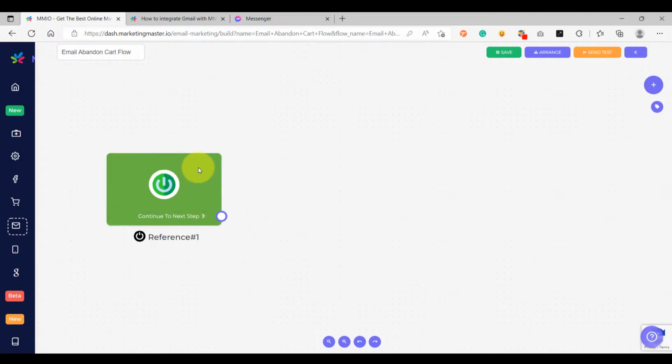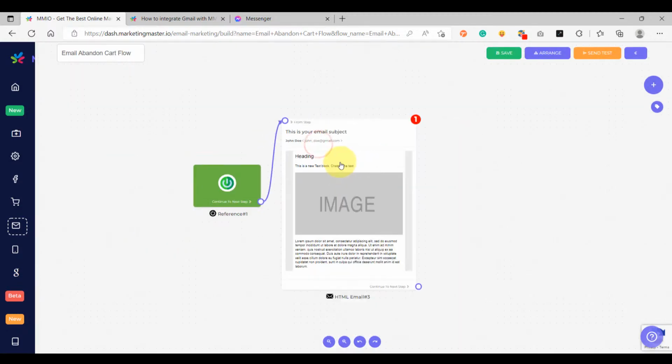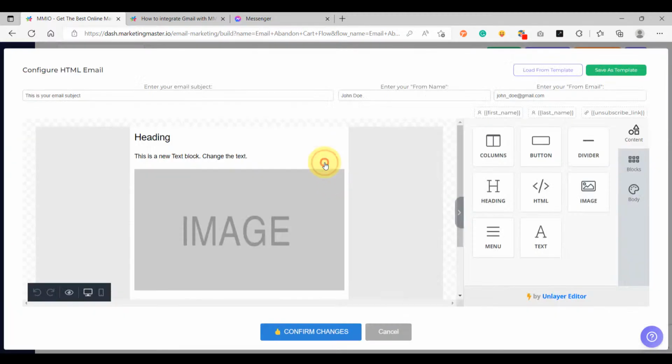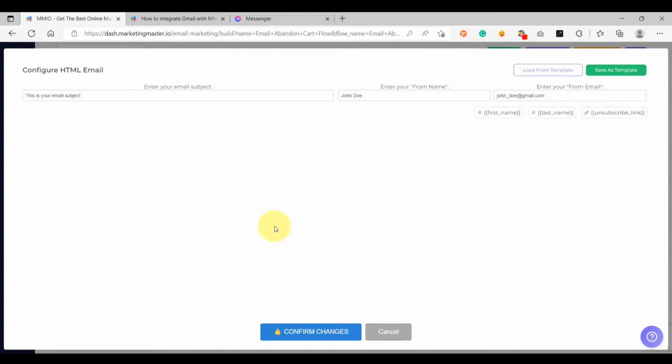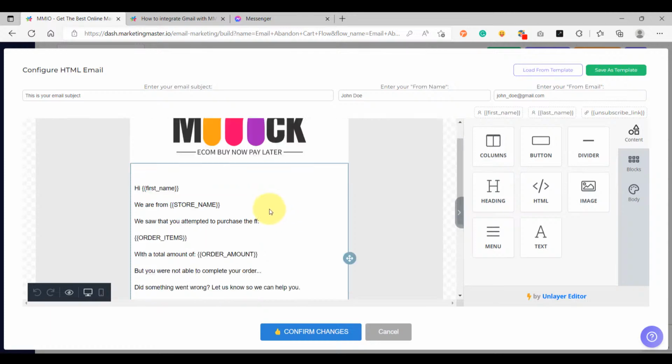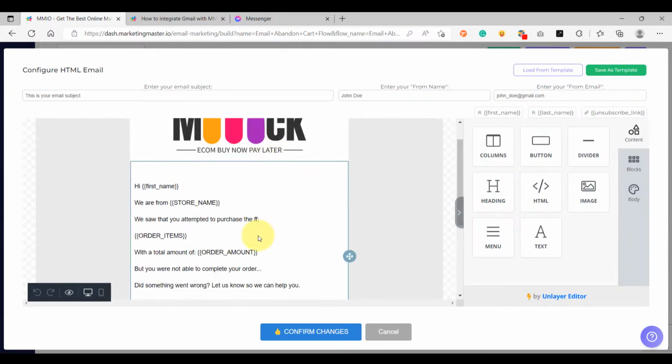So the first thing that we need to do here is we're going to add an HTML email over here. And then let's configure this element. So I have already created an email template beforehand. So to save time, I'm just going to use the previous email template that I created. So click load from email template. And then I'm going to use this template, Max Store Abandoned Cart template. I'm going to load this one. Great. So this is the email template that I am going to use for my abandoned cart recovery emails.